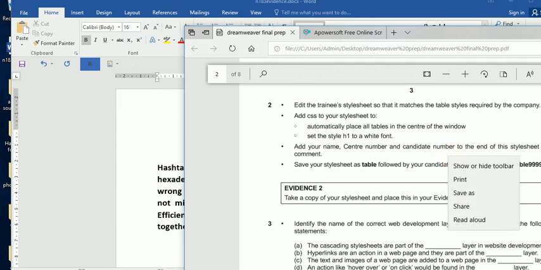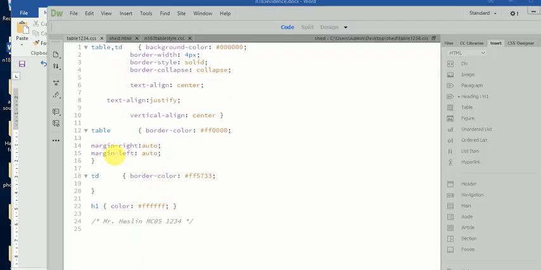Let's go back and I'll show you what I did. They asked me to center align the table. I can do that in my HTML formatting, and I can also do it in my CSS file here. I've done it here with margin right auto, margin left auto. There are other ways of coding it, but that's the way I've done it here.